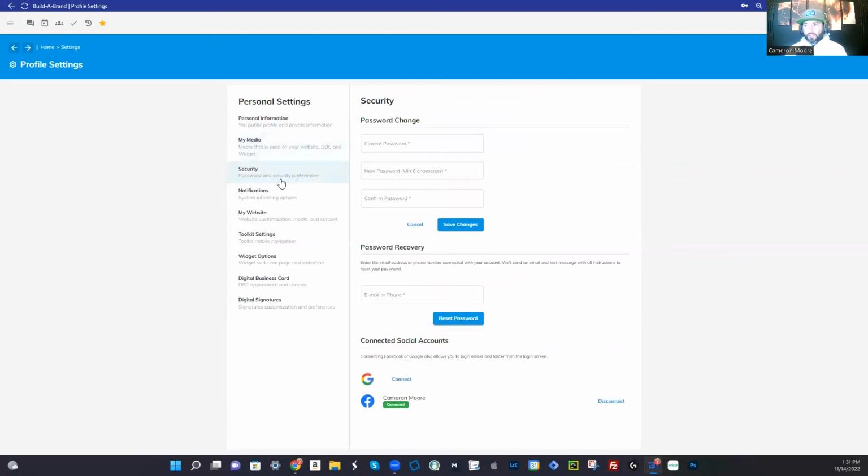Now, before, when we sent you your information to log in, we want to go ahead and change that password to something that you will remember. So go ahead and put that 6-digit code that you got in your text messages right there, and then go ahead and create your new password.